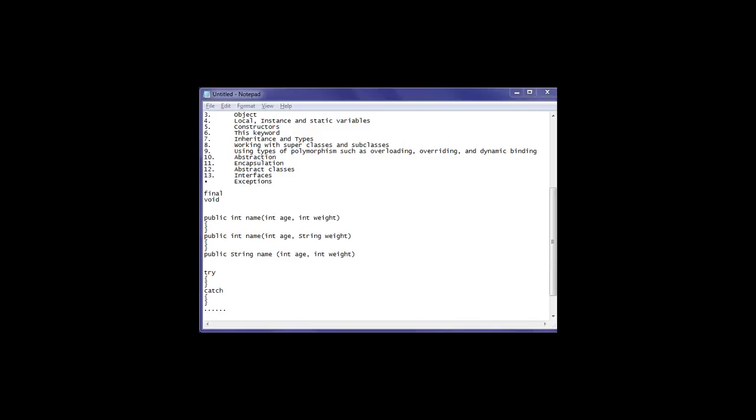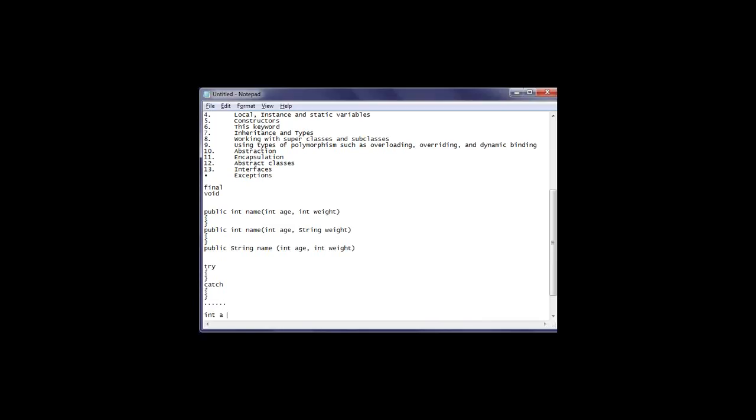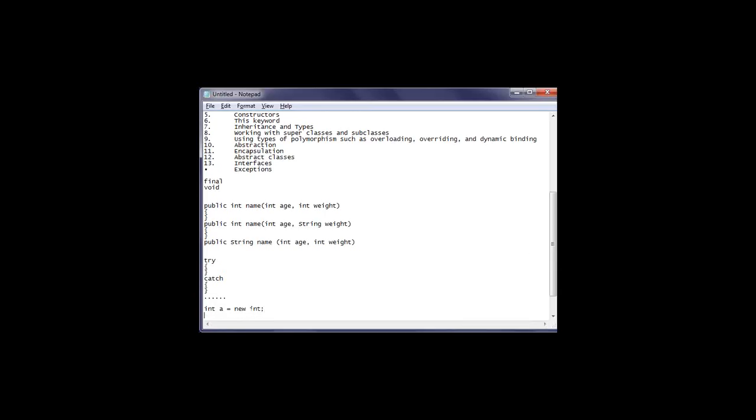When declaring variables, for example, we have an integer, int a equal to new int. We do this, right? So what does this new mean? What is the meaning of the new word here?